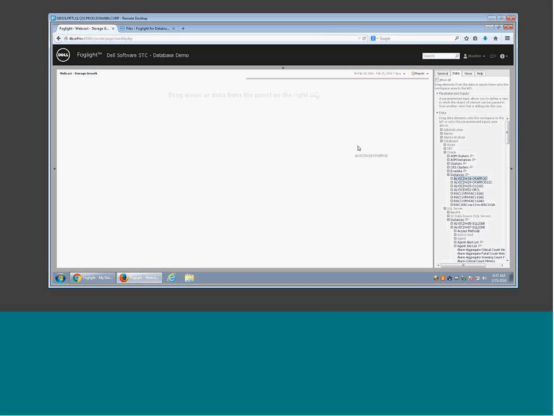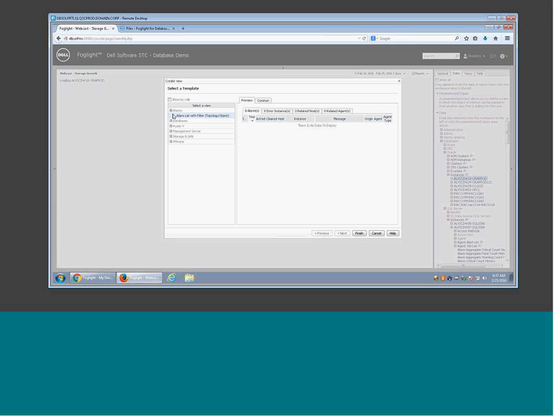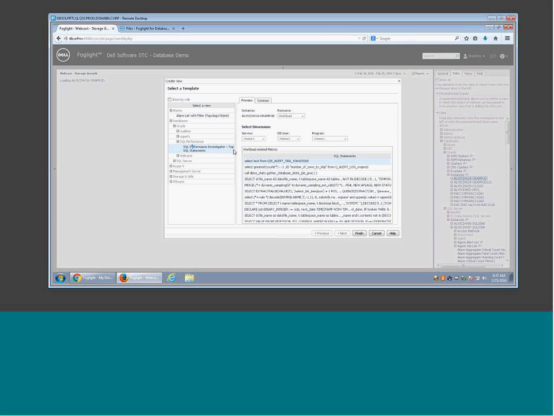So I go over one of my instances of Oracle and select metric. Now I'm going to choose select view. Right. And we'll see a list of views that are available here. I'm going to go down to Databases, Oracle, SQL Performance. You'll see there's a view here that's called Top SQL Statements.